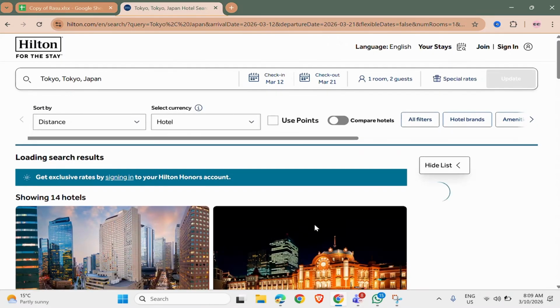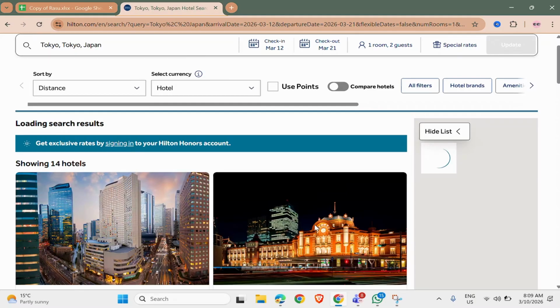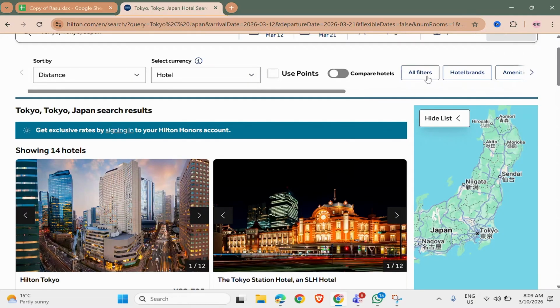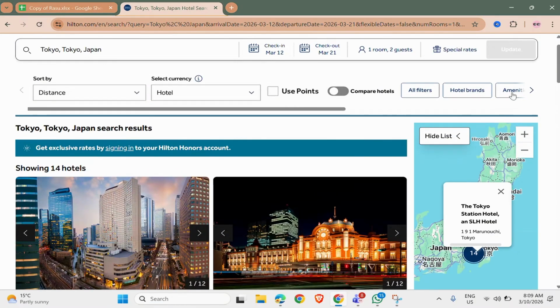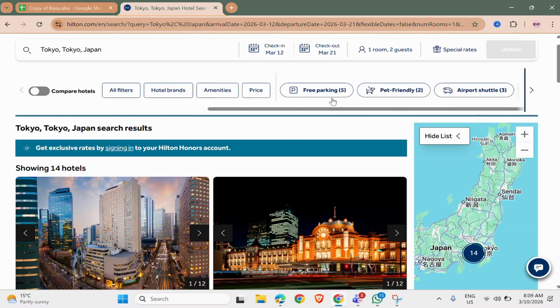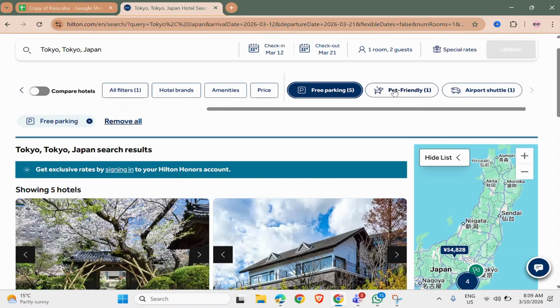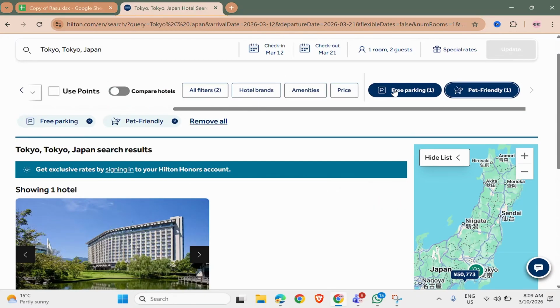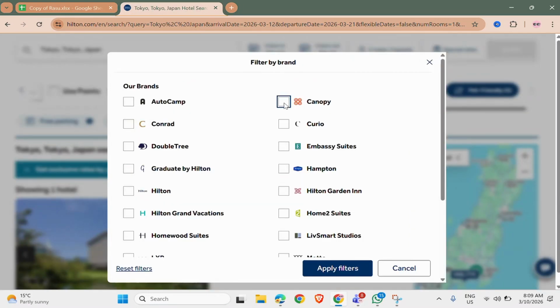And then here you can see various filters. So you can just scroll through the filters on the right hand side, and then you can put in the filters of your choice. So there you go. It's as simple as that.